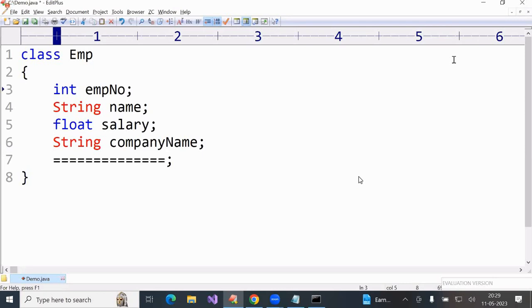Suppose by mistake, here for employee number, which variable is required? Instance variable. Suppose by mistake you write static. Less memory, no. But what is the problem? All employees get the same number. That is wrong output. Suppose an online results application. Any hall ticket number gives the same result. What will happen? Outdated. So wrong output.